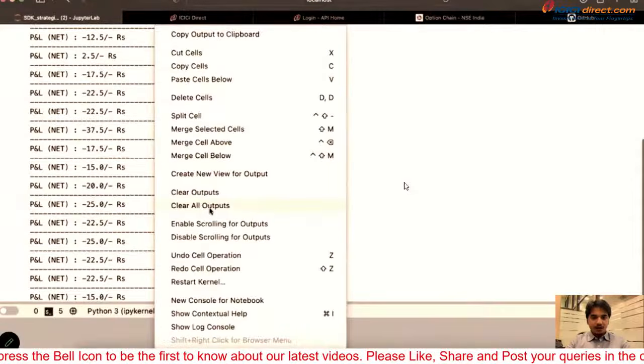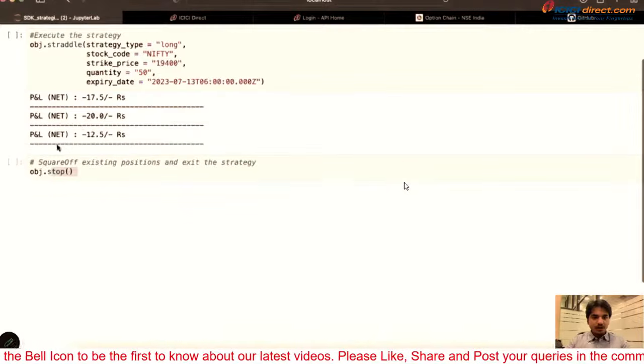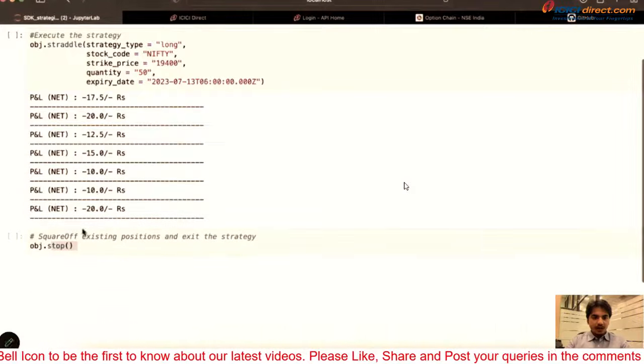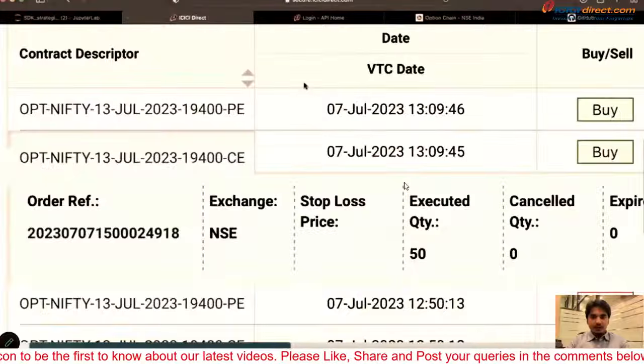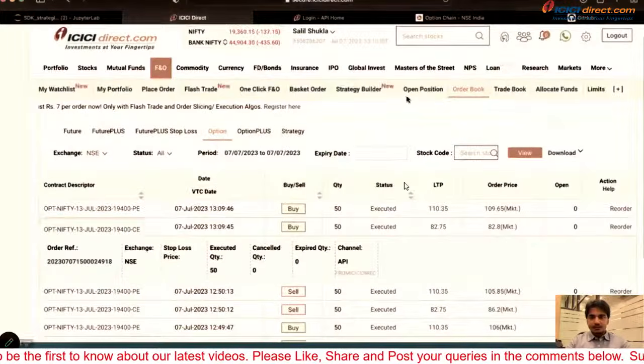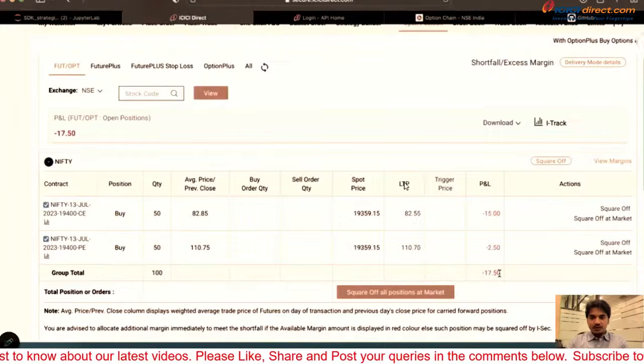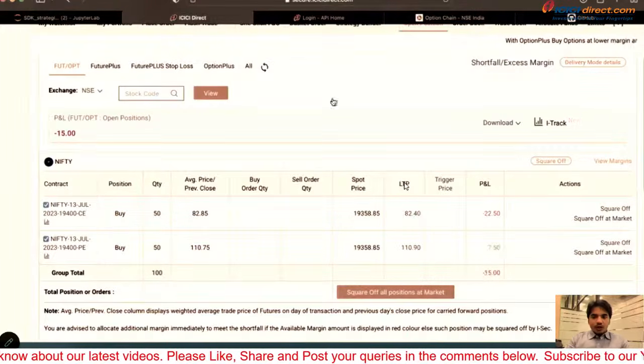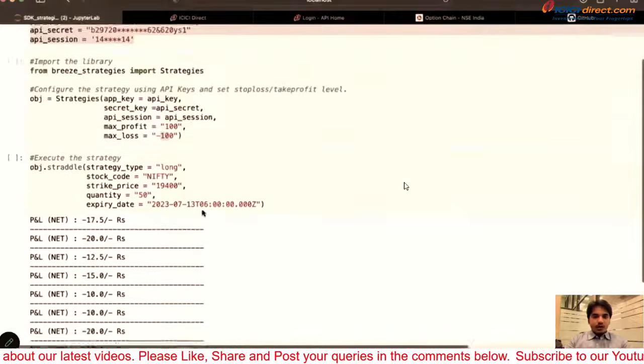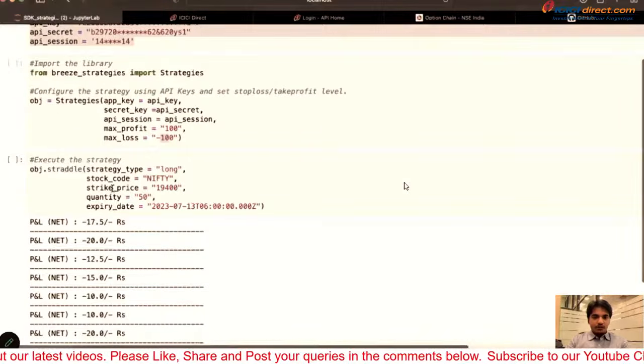Let me just clear out the output so that I can see it fresh. Current PNL is hovering around minus 10 rupees. Let me verify that. Going to open positions, yes, it's around 10, 15 rupees only. So you do not have to do anything apart from execution, which I did of these two cells.